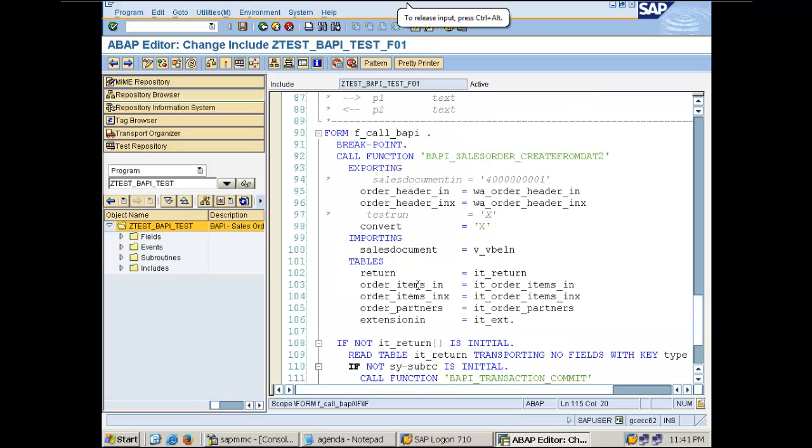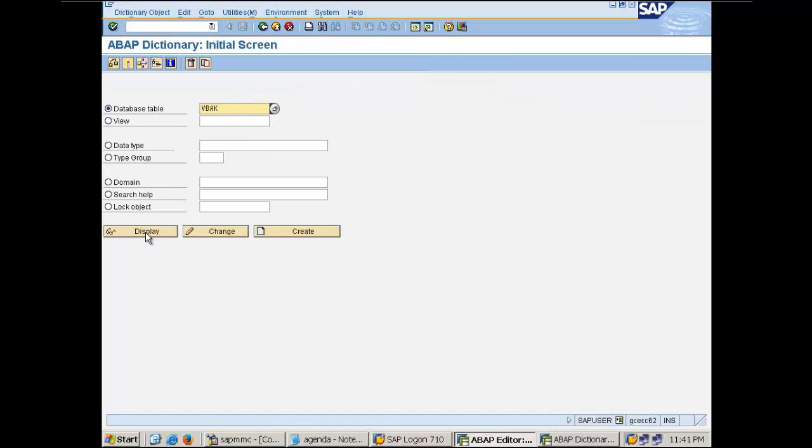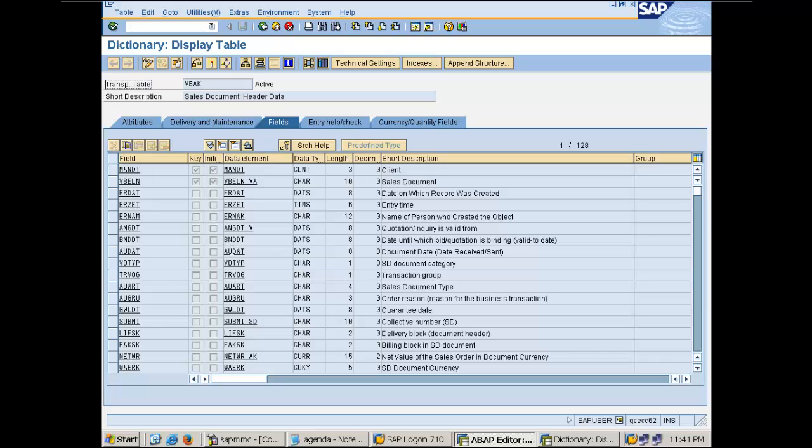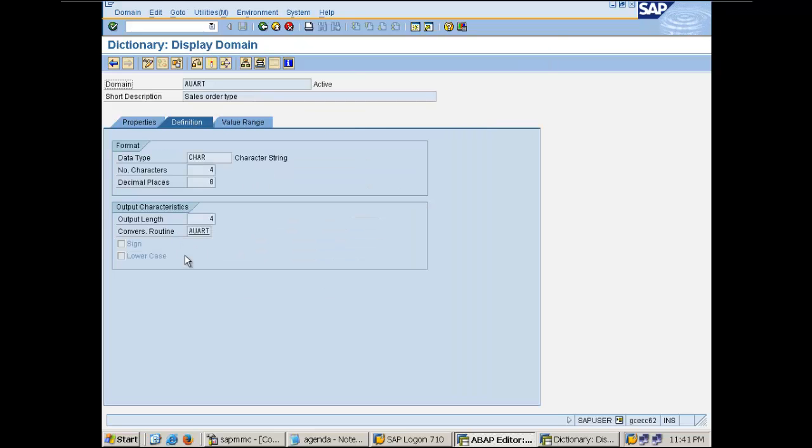That was one thing. The second thing which we were looking into last time was this conversion exit. Now this conversion exit is not going to come into the picture every time, but in a BAPI, SAP expects that whatever you pass should be in internal SAP format. So for example, I showed last time the order type RO, let me just show that again. AUART, this order type is also having a conversion exit.